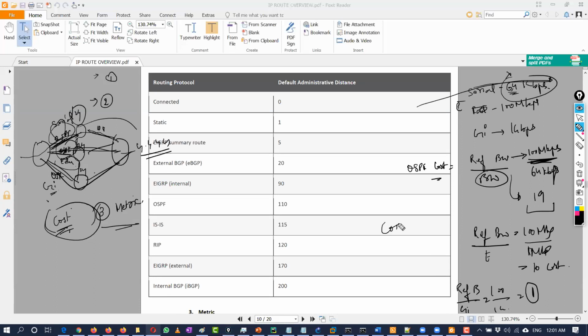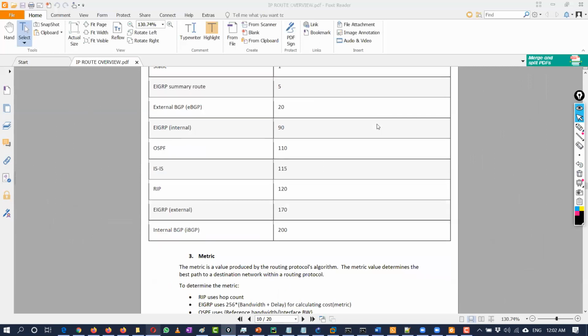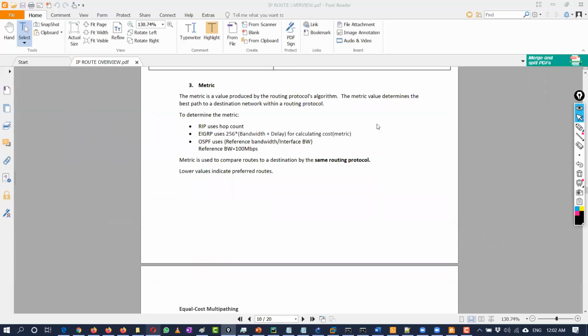Now, from the cost value, as I told you, if something is traveling from A to B, which one would you take? The one which has the lowest cost. So which has the lowest cost? It's your Giga interface, right? So these are the three criteria for path selection. One is longest match, AD value, and then the cost value or metric value. Okay. So on the basis of these three factors, the router will make the decision on forwarding a packet.